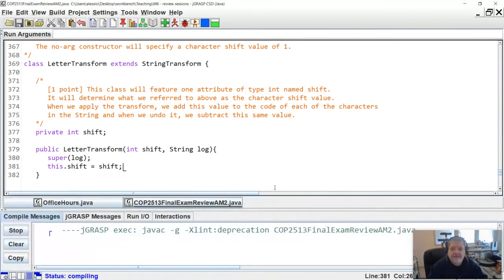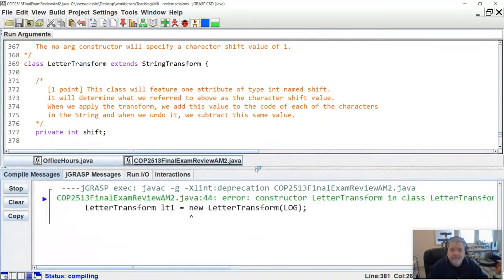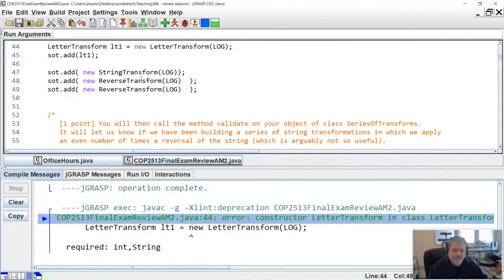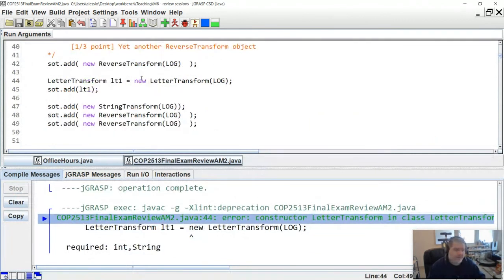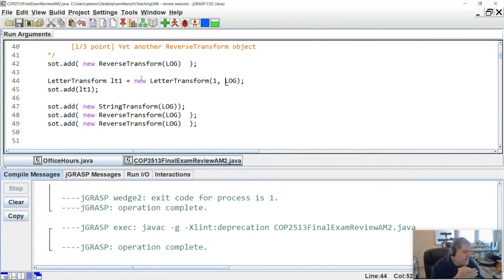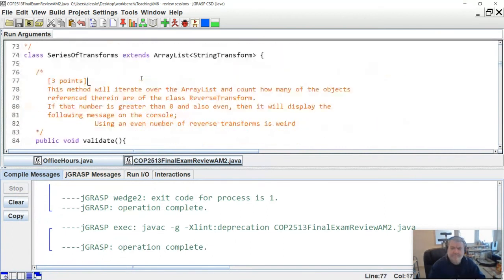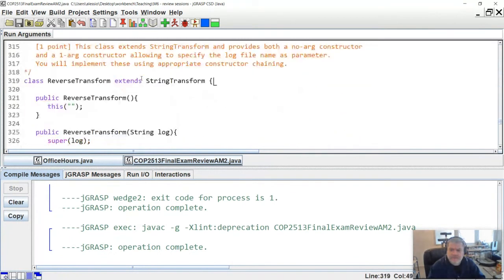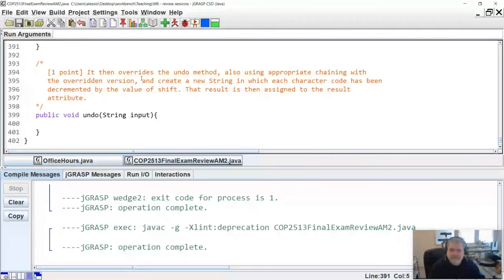So if I try to compile this, it's going to complain. It's going to tell me, wait a minute, what are you doing here? You are trying to create an object of class LetterTransform using a one-arg constructor. I don't have that. All right, so be it. Let me put a value for shift. Now I compile, and it's working. Okay. So we have a value for shift. I have to scroll down all the way. That's going to be easier, to go just to the end of the file.